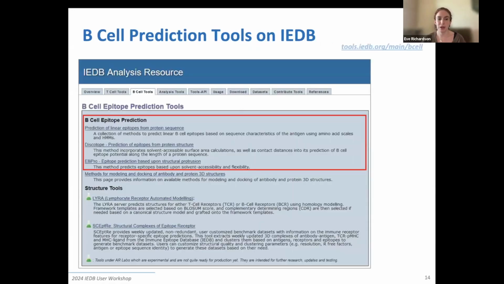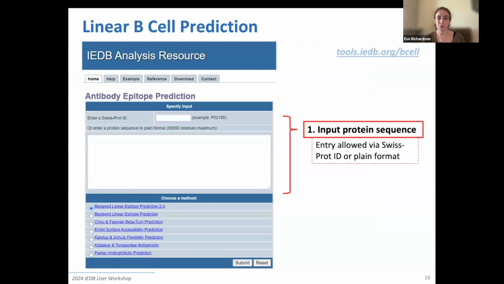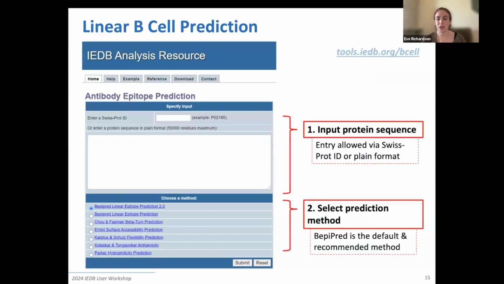So now I'll talk you through what it would look like if you went to use our linear epitope prediction tool within the IEDB. So if you return here, this is the relevant section. For the input, you can either input a Swiss-Prot ID or you can input your protein sequence in plain format. And then you'll have a choice among the prediction methods. So yes, BepiPred is the default and that is the recommended. Though, as we will see, it can be interesting to look at the other prediction methods to try and interpret the more complex machine learning predictions.